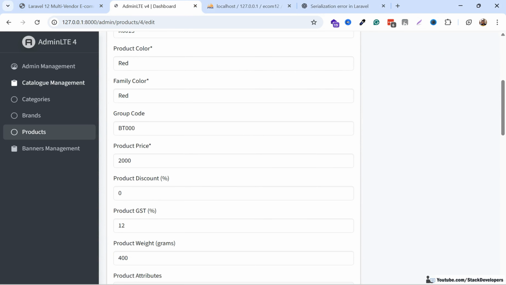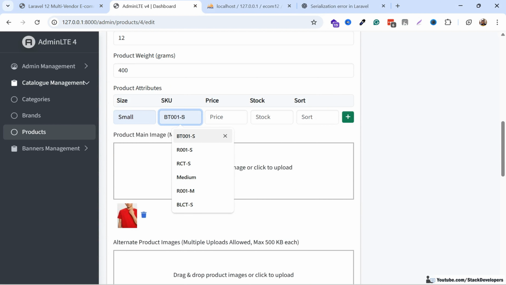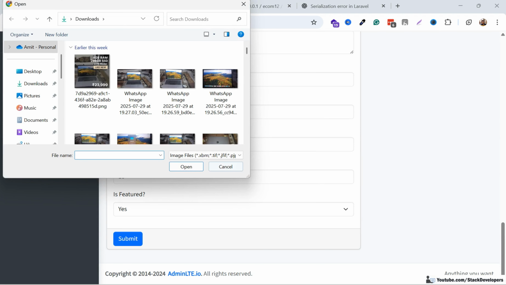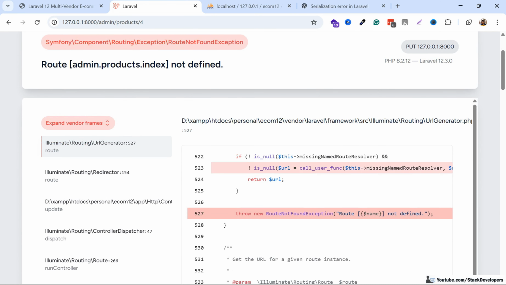Okay, so now once again we are going to add, and this time I'm going to add the unique one. Okay, so now we are going to add. Okay, so once again we have some other issue.